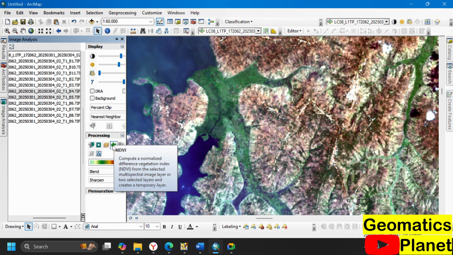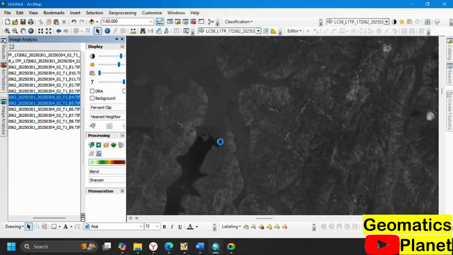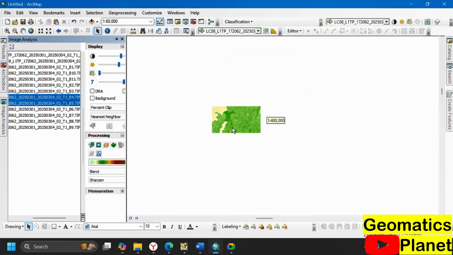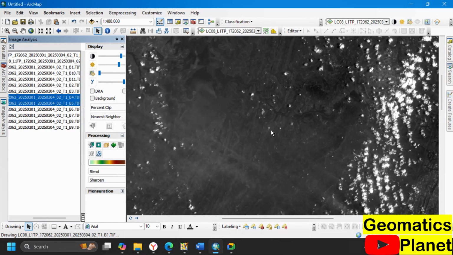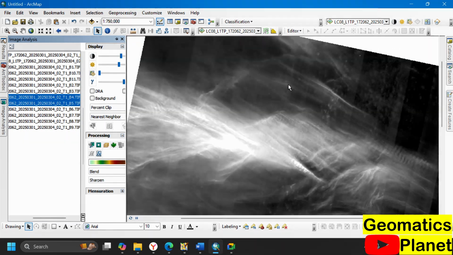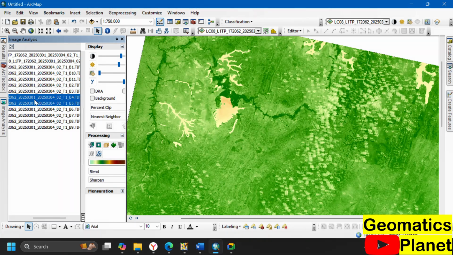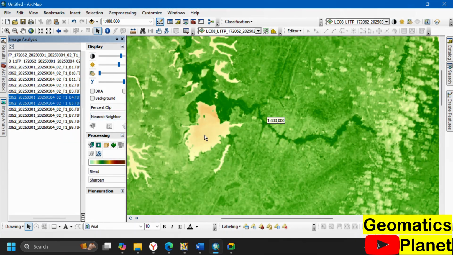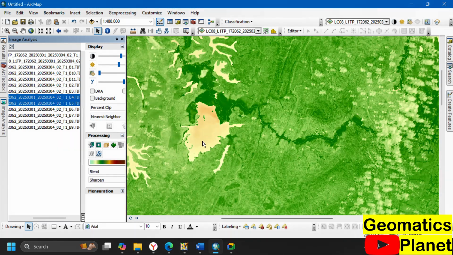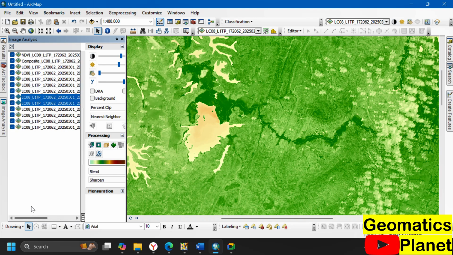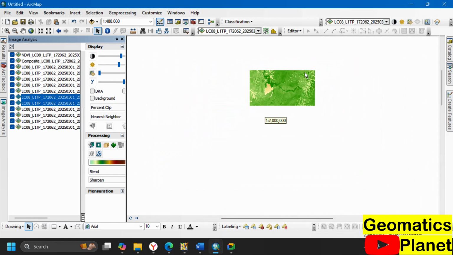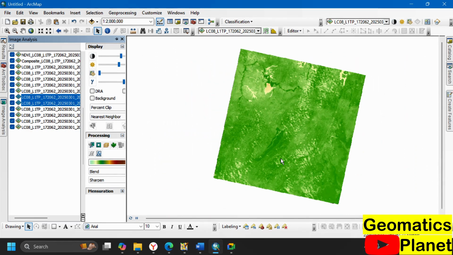NDVI is used to compute the NDVI. So if I click on it, this is going to go in and compute the NDVI for me. So if you look here, automatically I have the NDVI of this particular image. Water body is off here, but the difference when it comes to the NDVI is, if you go to the table of content, you will see something different, but this gives you the NDVI of the entire area. So this is what it looks like, NDVI.